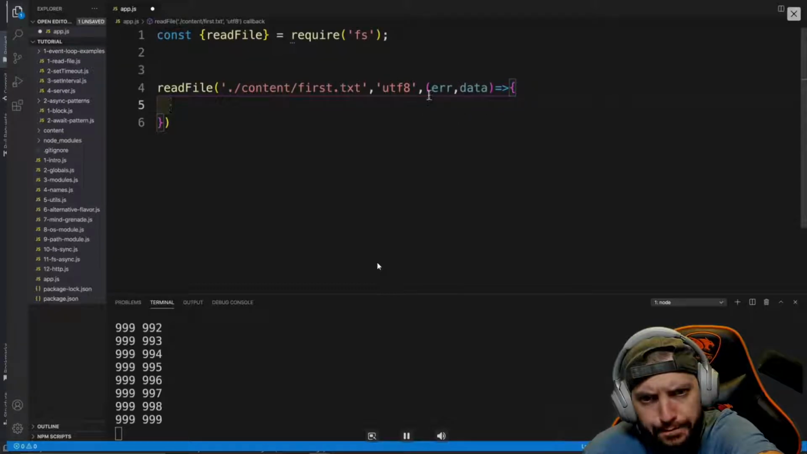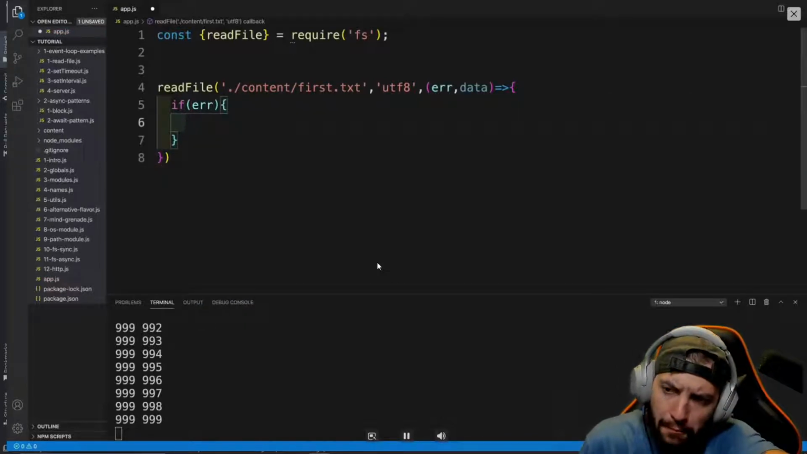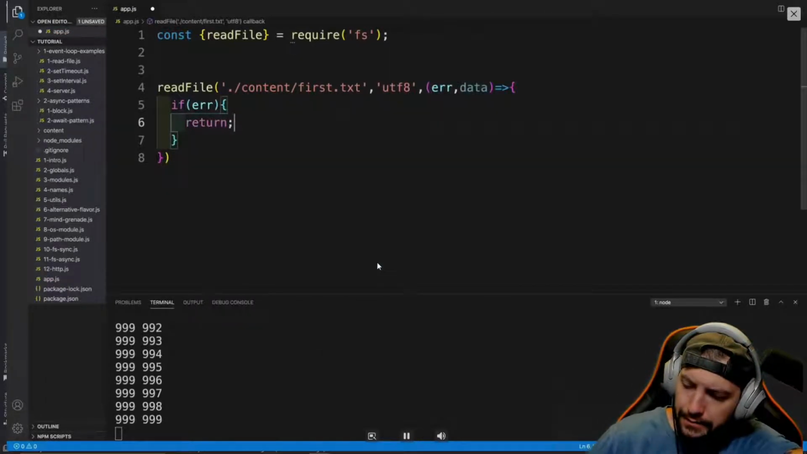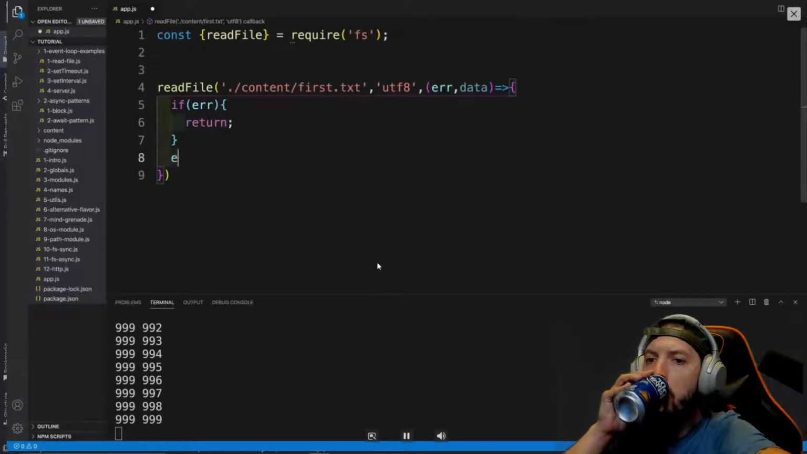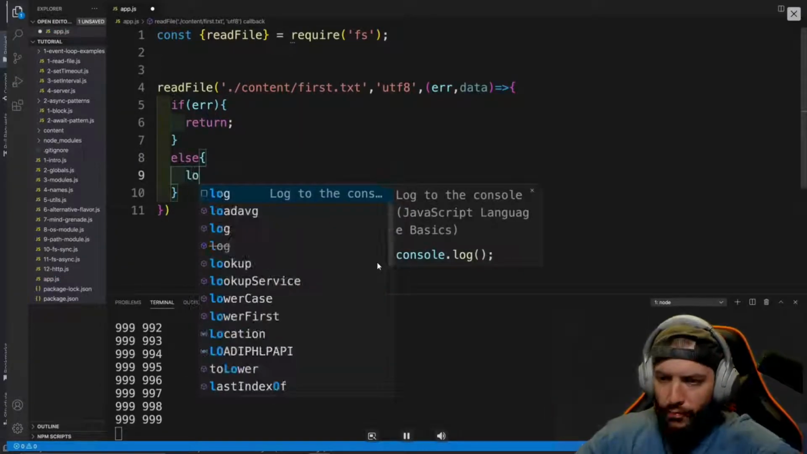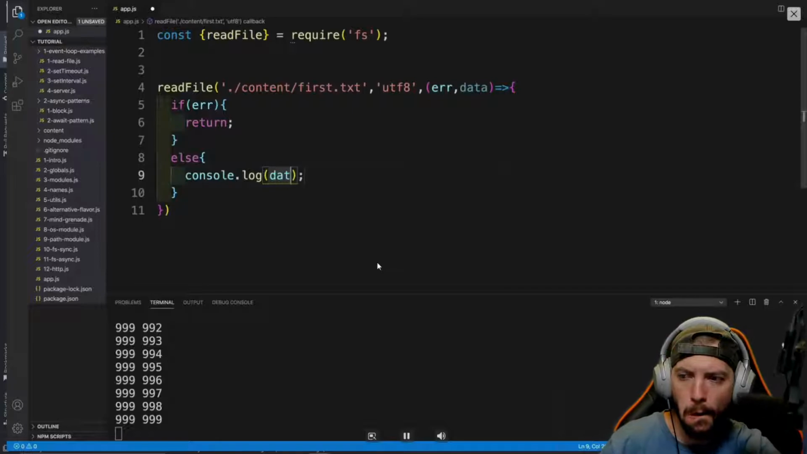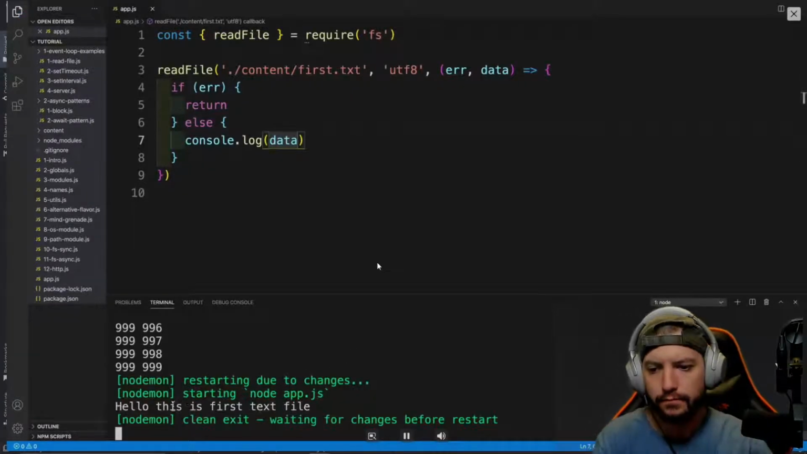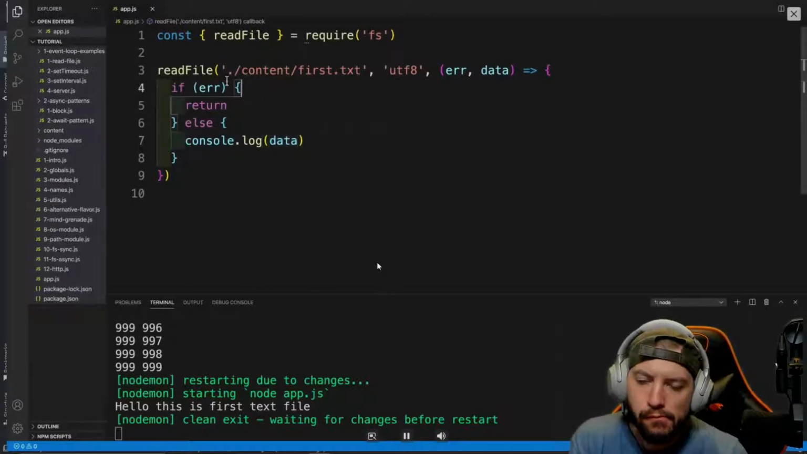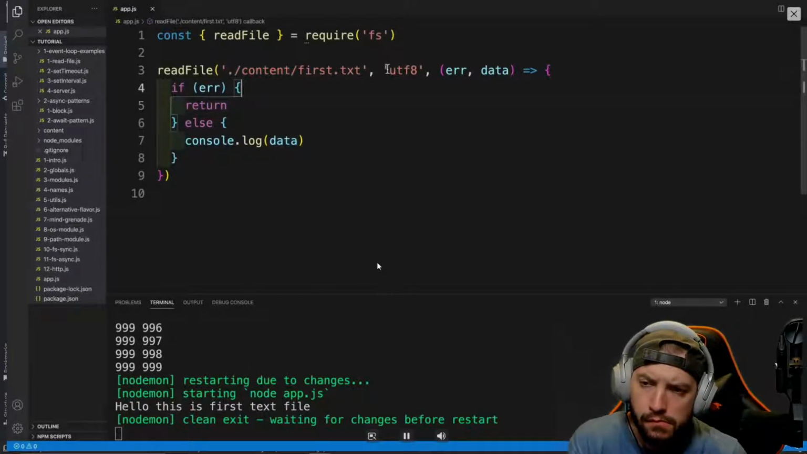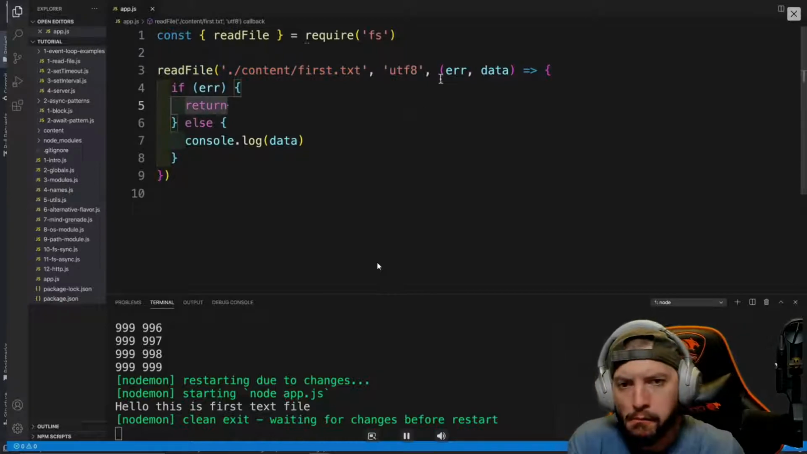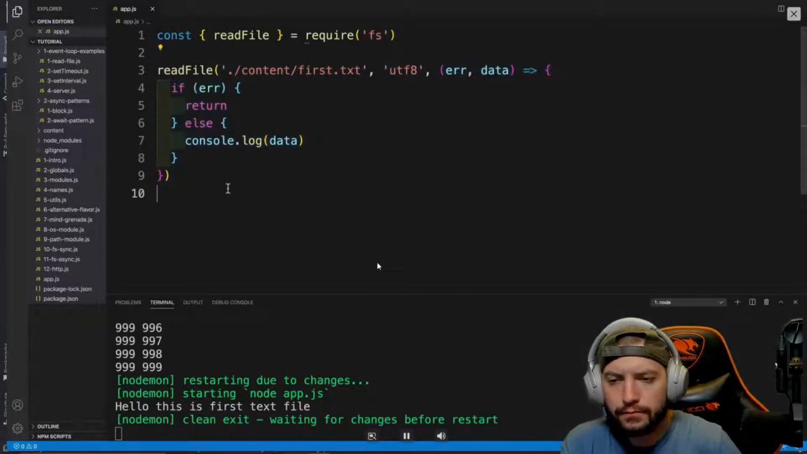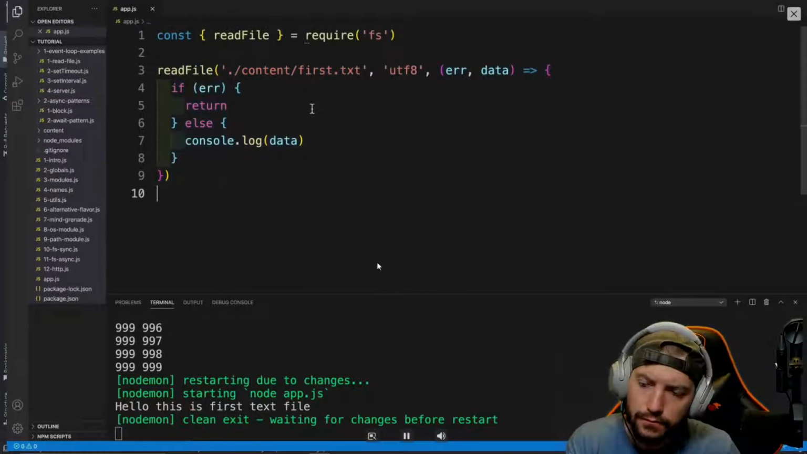Okay, awesome. So once the file system responds, then of course we invoke this callback, and inside of that callback, we have our logic. So if there's going to be an error, for the time being, I will just return, like so, and then if I have the data, I'll set it up as else. So I'll say here console.log data, of course. And we shouldn't be surprised if we see in the console, hello, this is the first text file, because we already covered the setup, right? So we pass in the path, we pass in the encoding, and then we set up the callback.